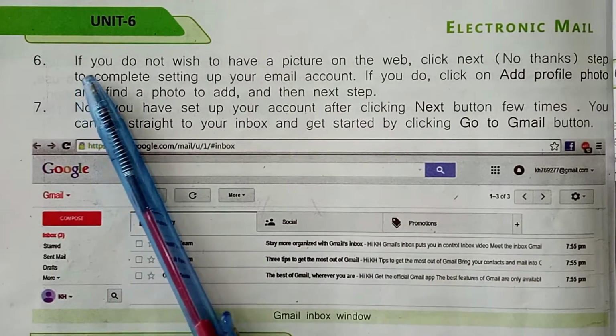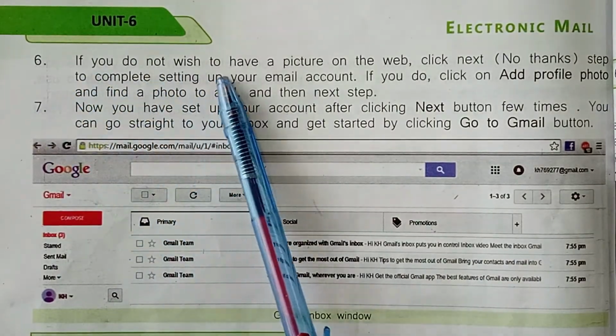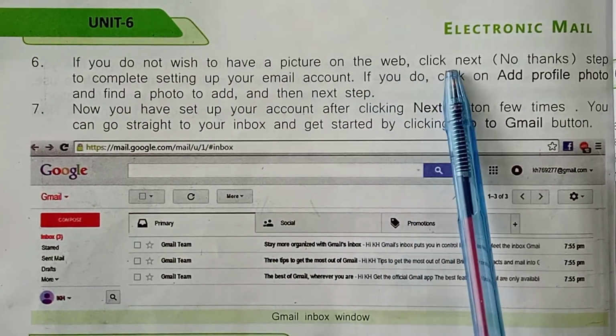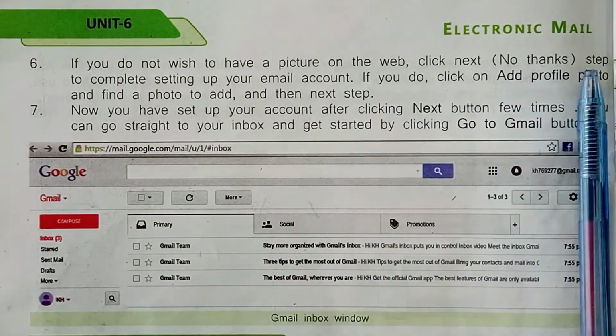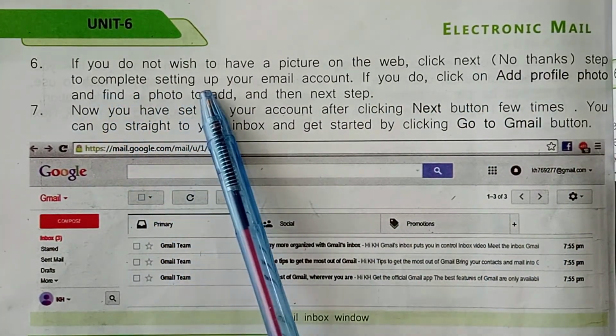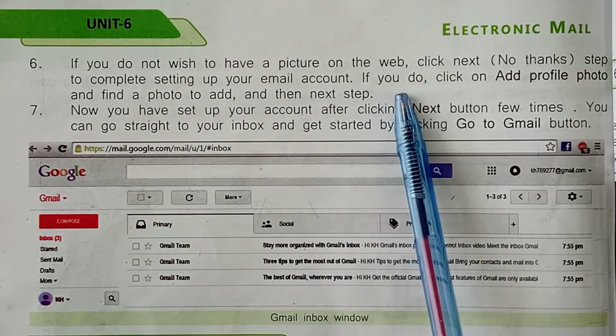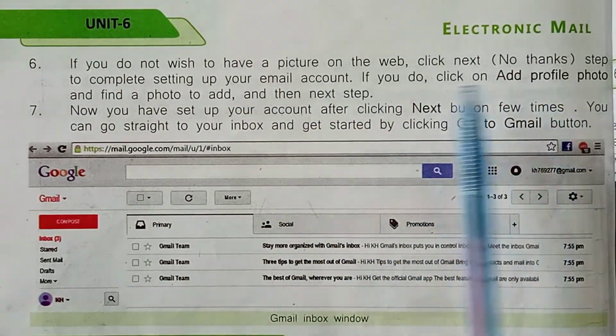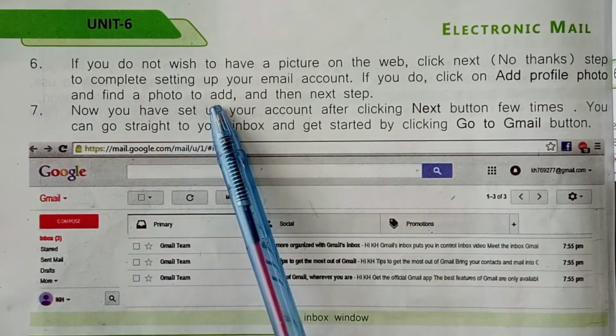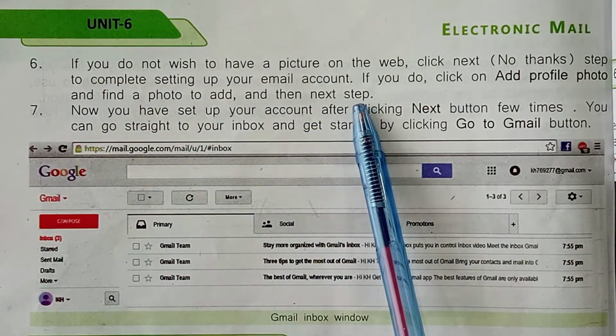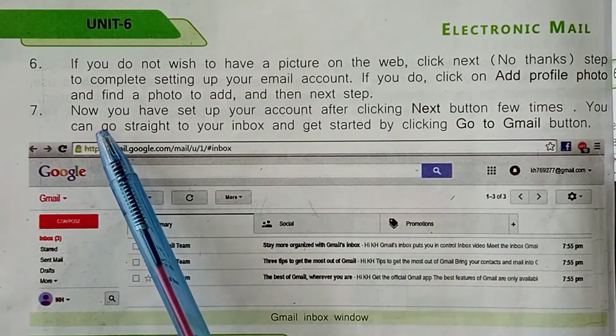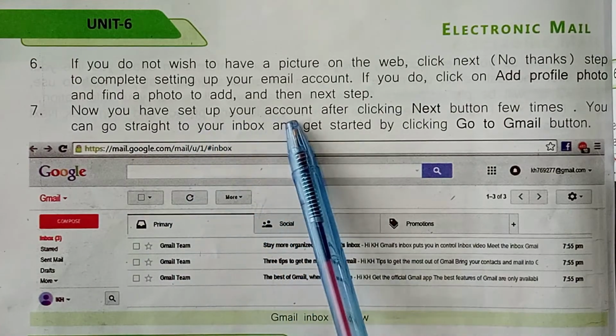Now step number 6. If you do not wish to have a picture on the web, click next, no thanks. Step 2, complete setting up your email account. If you do, click on add profile photo and find a photo to add, and then next step. Number 7. Now you have set up your account.